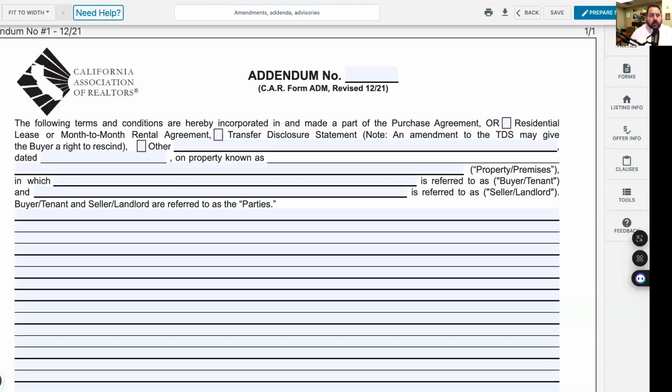Okay. So what you should be seeing on your screen right now is an addendum. And this seems to be the go-to for every licensee. Let's first start with an addendum is an addition to whatever the document is we're talking about, whether it's a purchase agreement or a lease agreement or the transfer disclosure. These are additions to, not changes to, additions to. And so that's the way we have to look at it.